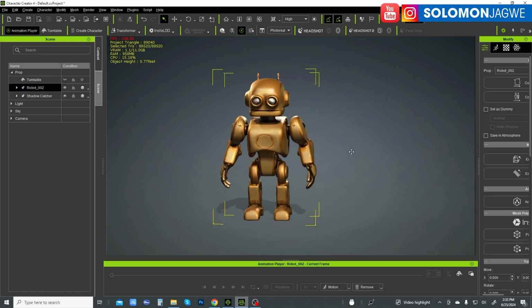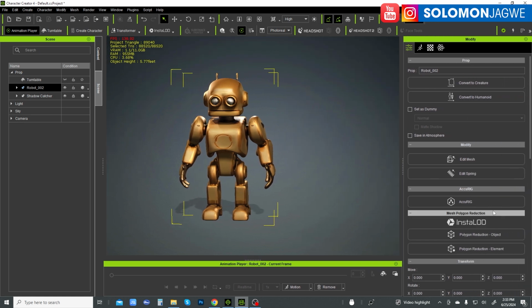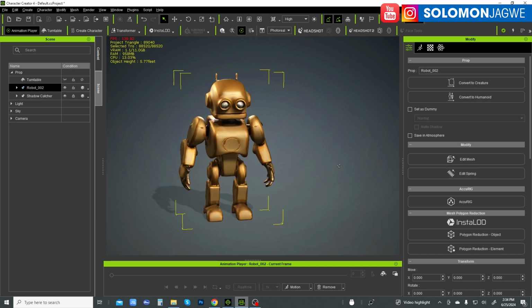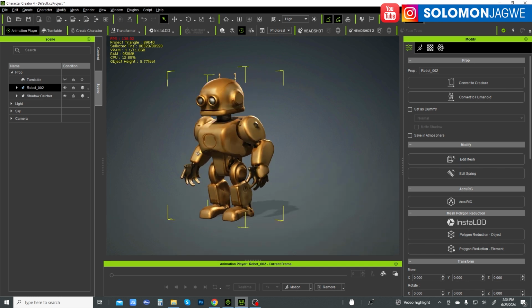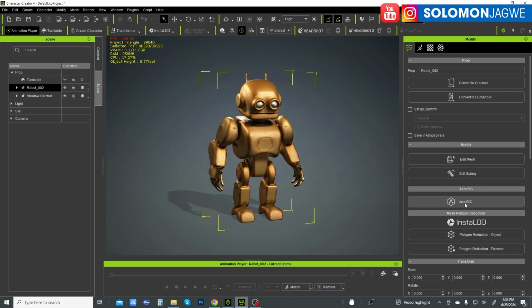So select the model again, and this is where Character Creator shines. It is a new plugin called Accurig that is part of Character Creator 4, the most recent version. Accurig is also a standalone plugin that you can use, but they've built it into Character Creator 4 and it works really, really well, right? So the value of having put the character in a T pose or at least an A pose is that it's going to make it much easier for us to use Accurig.